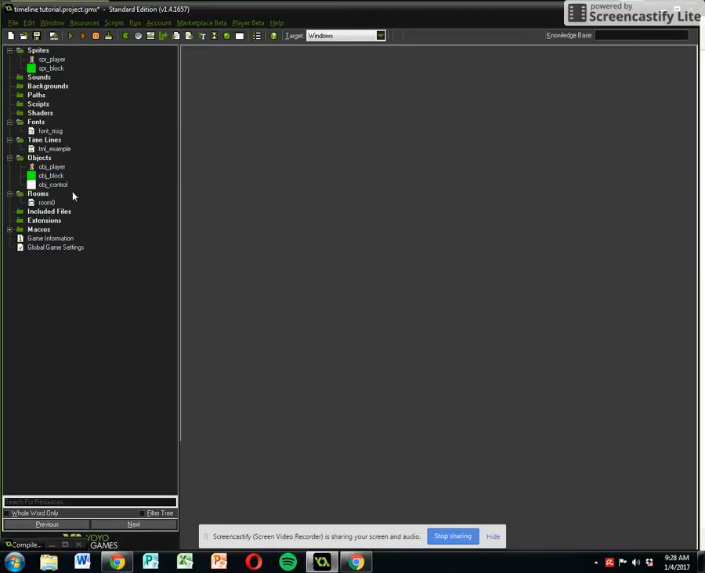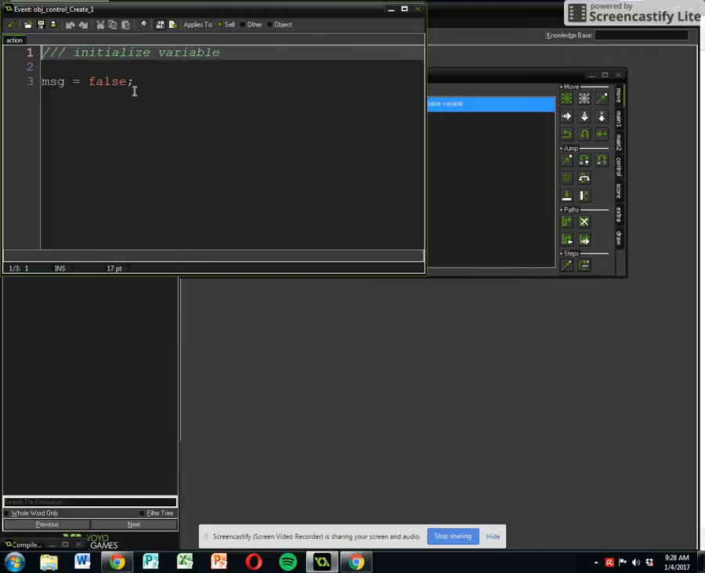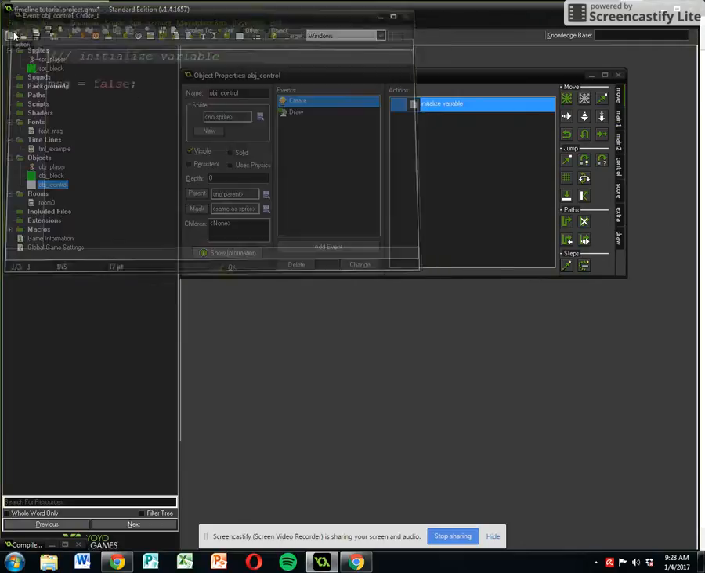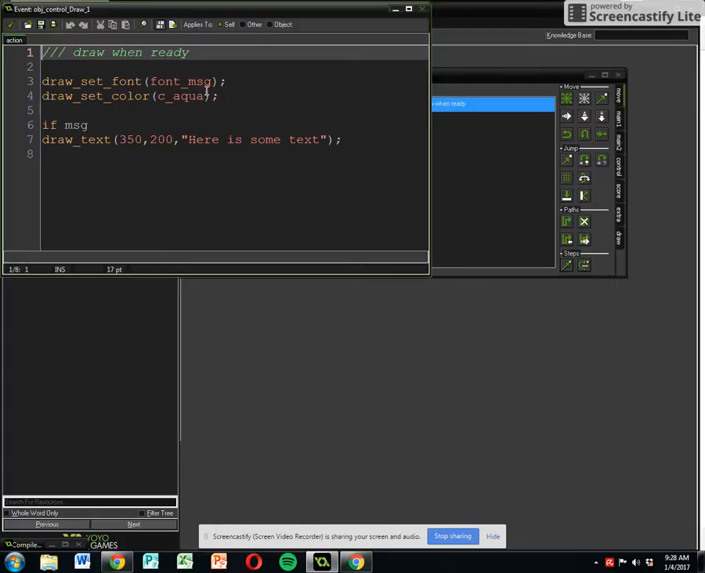Object control will show you real quick. Just sets a variable called message to false, and then it has a draw event that draws a font, and I did set up a font for this. It draws set font, draws set color as normal, and then if message is true, draw here is some text somewhere at the 350-200 mark on the thing.